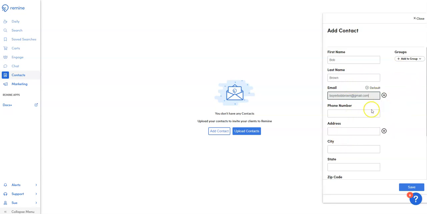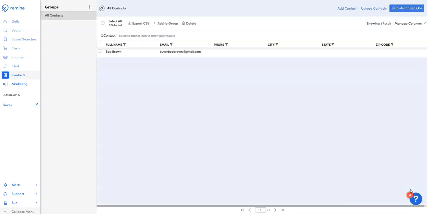I can add in as much as I want here. If I needed to, I could add in a second email address, etc. This brings up the point that if you have more than one contact with the same email address, yes, they can use the same email address without any issues. And then you simply would save. So I'm going to go ahead and save this contact.